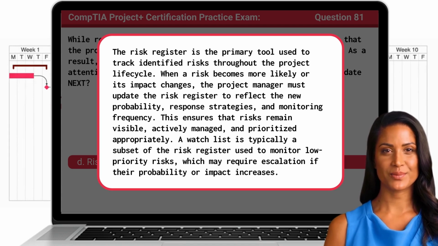A watch list is typically a subset of the risk register used to monitor low-priority risks, which may require escalation if their probability or impact increases.